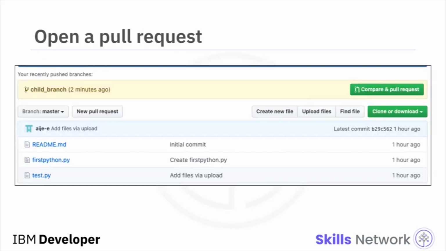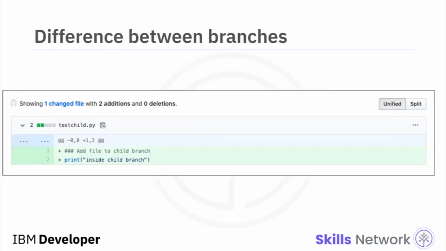To open a pull request to see the differences between the branches, click Compare and Pull Request. If you scroll down to the bottom of the screen, you will see the comparison between both branches.